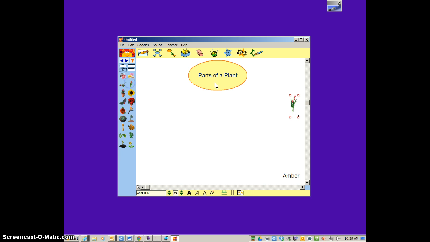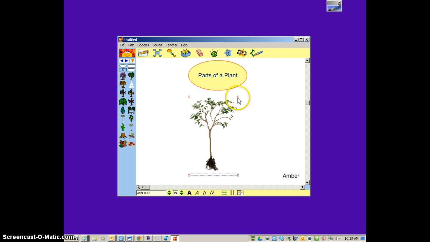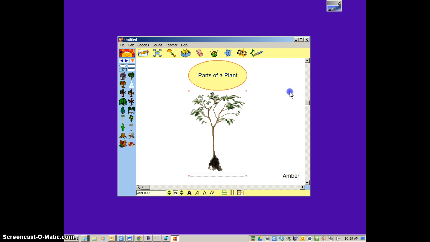It has the flower, the leaves, the stem, and I can write roots down here. Press the arrow. I can use, ooh, this one's a good one. It has roots on it. Okay, so I click on these red dots and drag it to make it bigger. When I'm done, I click over here on the white, and now I need to make my labels.